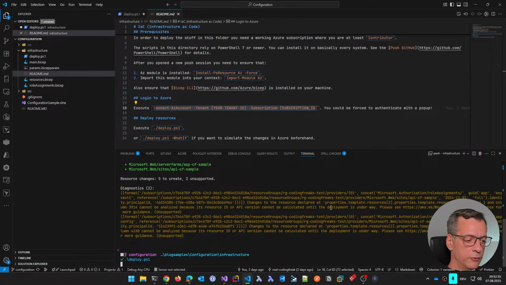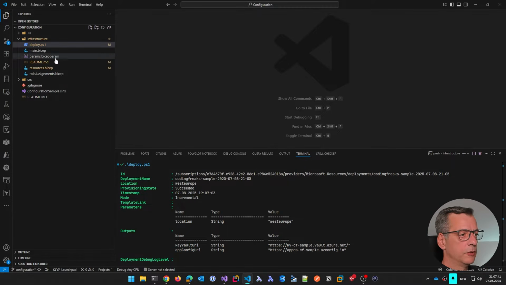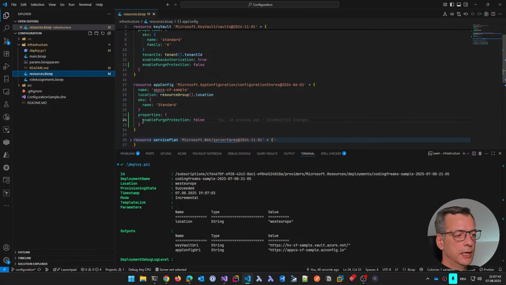And I will let this run, and I will come back to you after this has finished. So it turned out I had to do a lot of stuff because both of those resources, like the Key Vault and the app configuration I showed you before, had this property not set to false, which I now did.